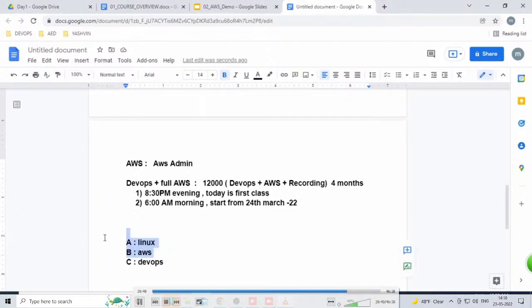you can complete these two, enough. You can go for interviews, you can get a job. If you want to become a DevOps engineer, you should complete these two, then go for DevOps. That is exactly our understanding.